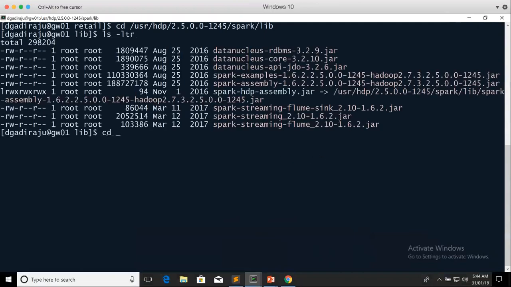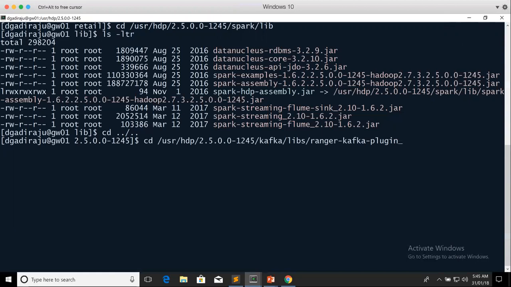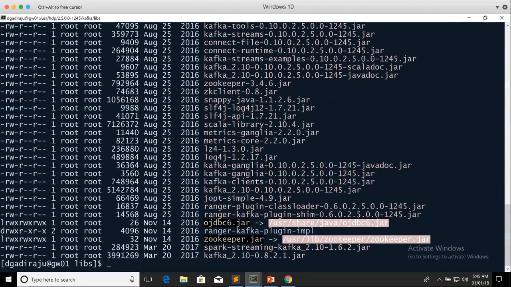Okay, it is not here. I think it is in this location. cd /usr/hdp/2.5.0.0, Kafka, libs. And type ls -ltr and hit enter. You can see here spark-streaming-kafka_2.10-1.6.2.jar. So I have downloaded it and copied it to this location. You can copy it to any location, and then you have to pass it with the spark-submit command.